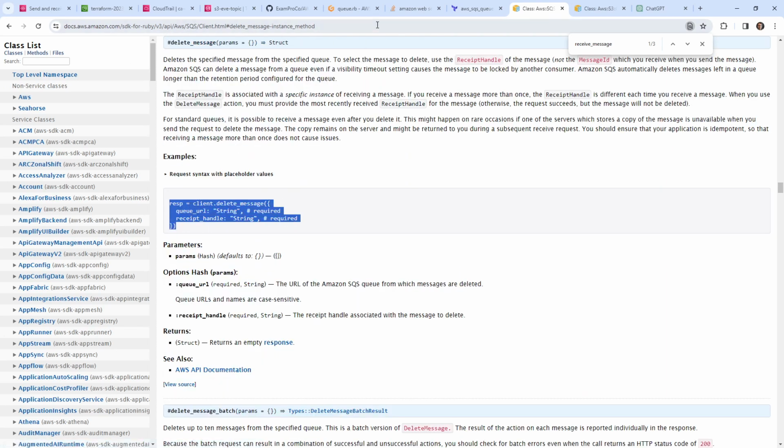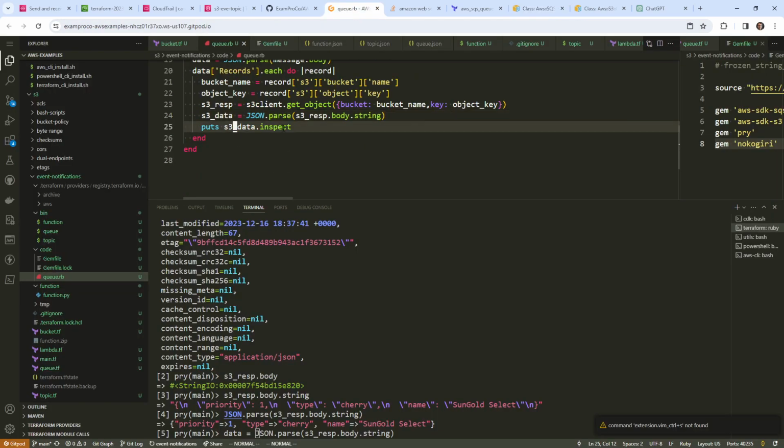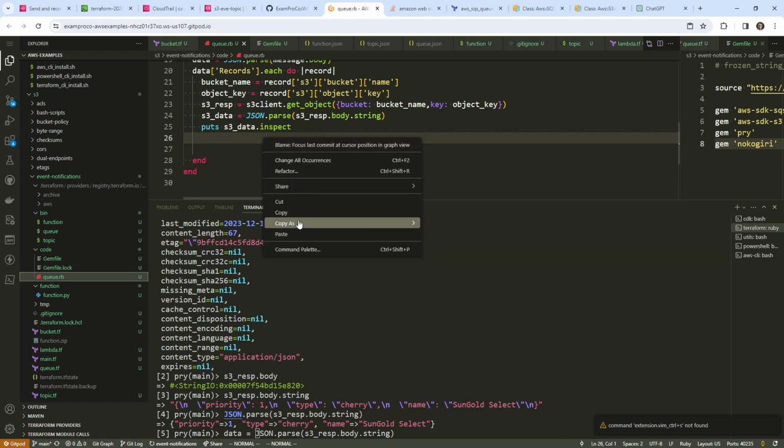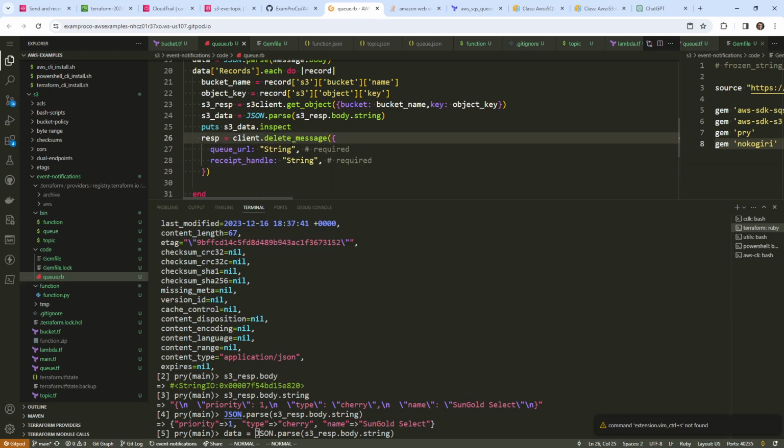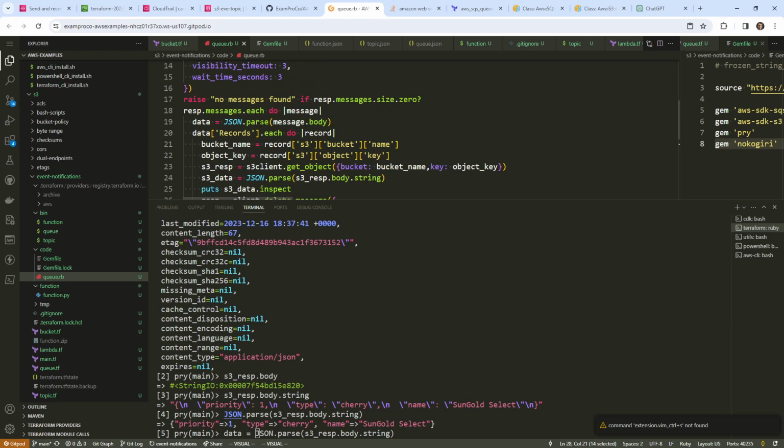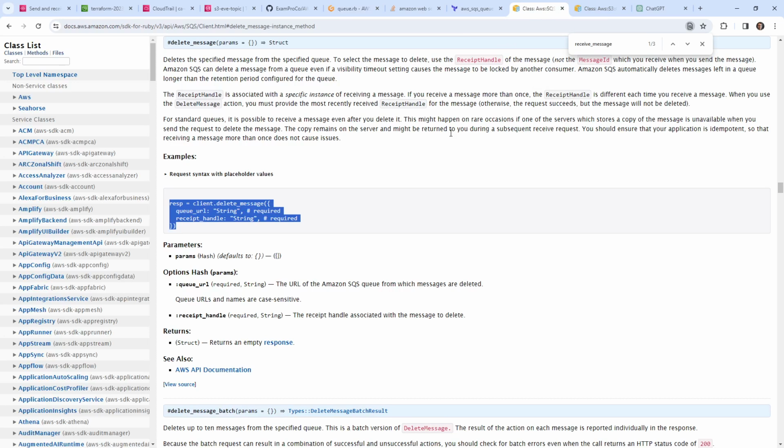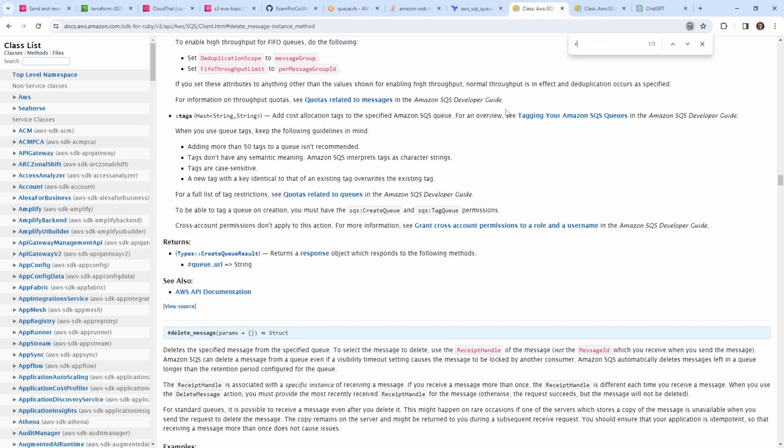So what we'll do is we'll copy that code in here, and if we've successfully received it, we can go ahead and say paste. And at this point, we can go ahead and delete that message. So we still need that queue URL, which we have. And then there's that receipt handle. So I think in this, we get a receipt handle, but where it is, I'm not sure. So let's go back over to our message here, and we'll say receive.